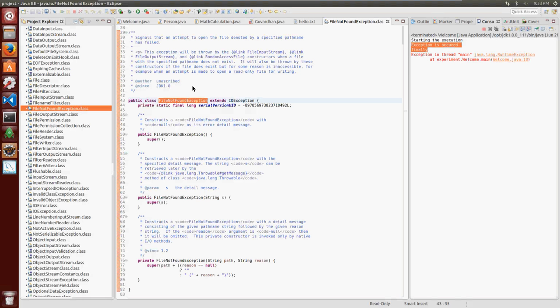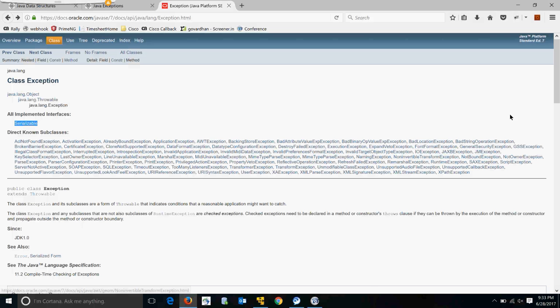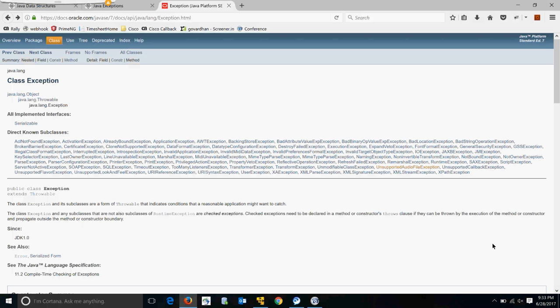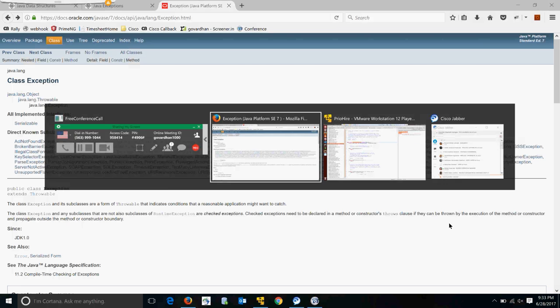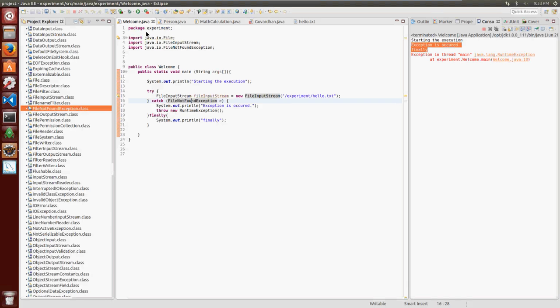Java provides a lot of classes. I showed you earlier, right? These are all the classes given by the JDK. One of the classes is FileNotFoundException. If you won't write that, what will happen, sir? You cannot compile the code.